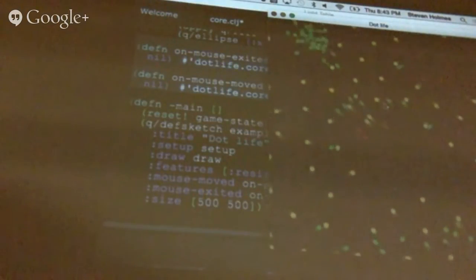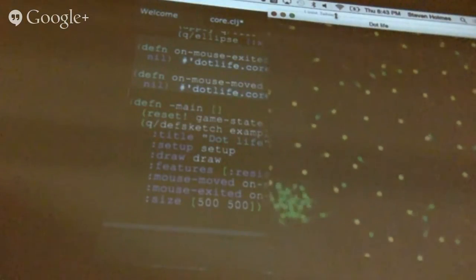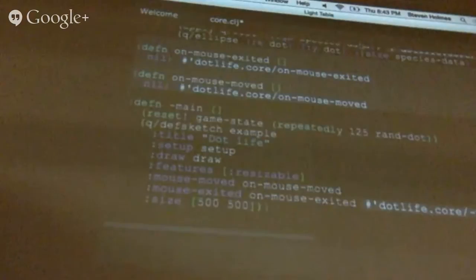So that's Clojure. It's really fun, really easy to play with and get started. I'm using Light Table. That's the easiest way to get started. I think it's at lighttable.com. And like I said, it runs anywhere and you can do anything with it. So give it a try.